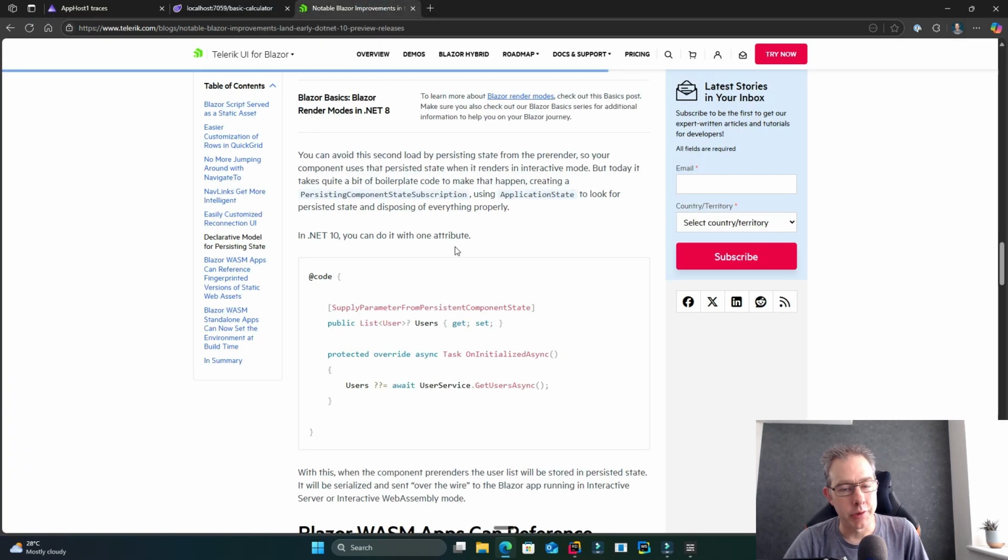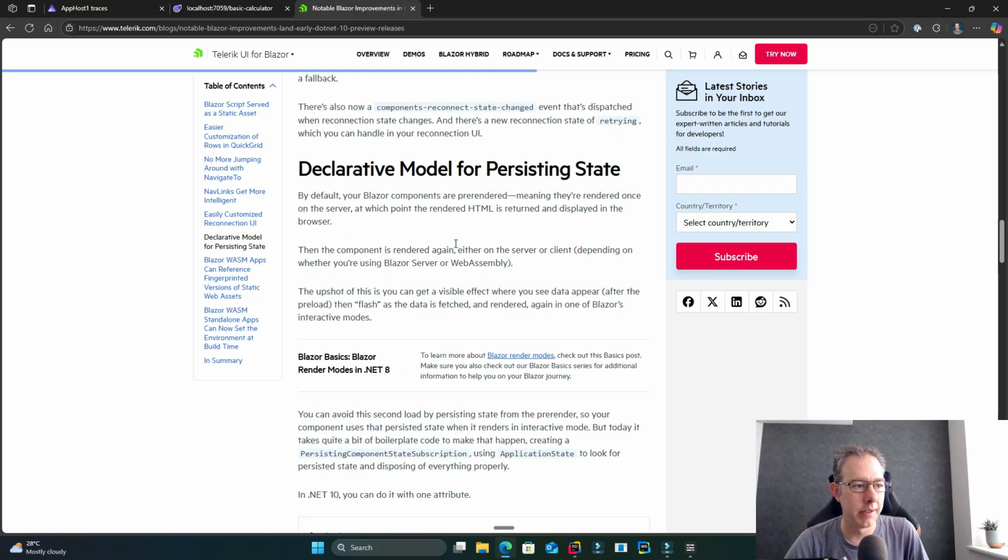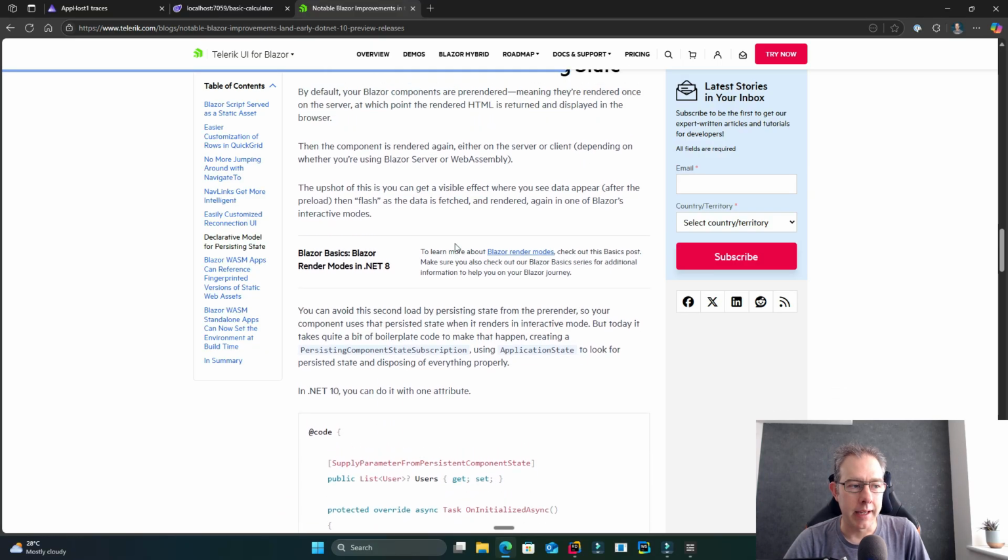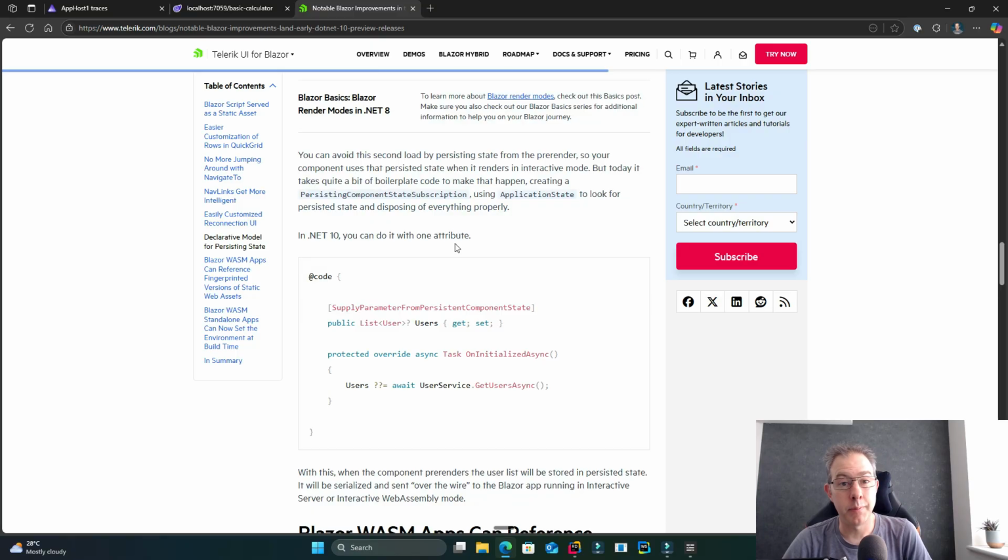optimization, performance optimization, but there's quite a lot of boilerplate code involved. The old way involves setting up subscriptions, then interacting with application state, and then disposing of all that stuff properly. Essentially the big news for .NET 10 is that they've completely simplified all that. There's one attribute that you can use, and that will say that this data should be persisted between the pre-render and the second render. So that's a lot better.